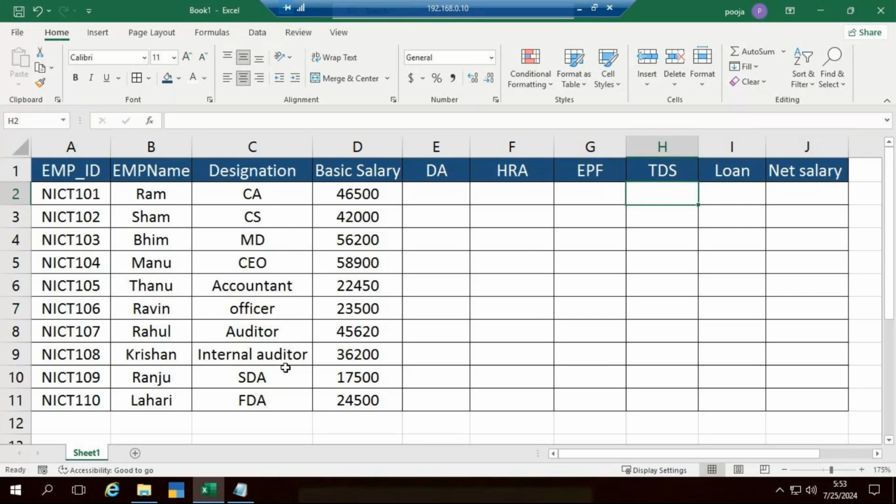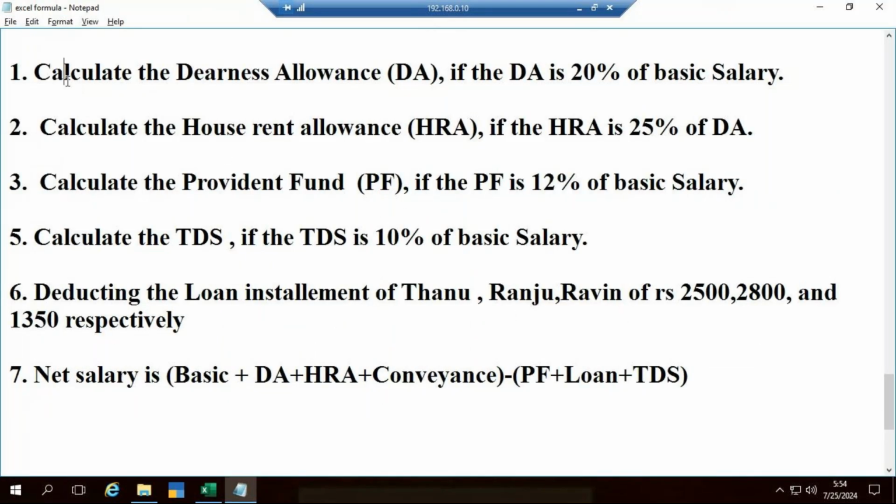So now I have some data here. Basic salary is there. I have a DA. According to your company's set of rules and regulations, you can see here. I want to calculate the DA, that is dearness allowance. If the DA is 20% of basic salary, what I want to calculate is the DA. What is DA? Whatever the basic salary is there, on that 20% is DA. Any doubt regarding the first question? No, ma'am. Fine. I'll just show with the practical one.